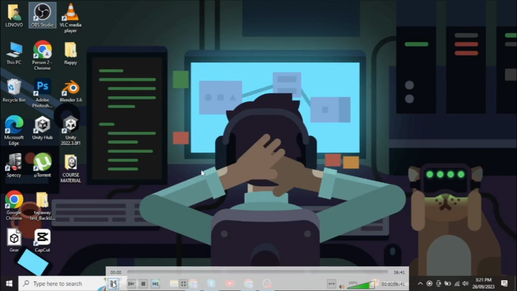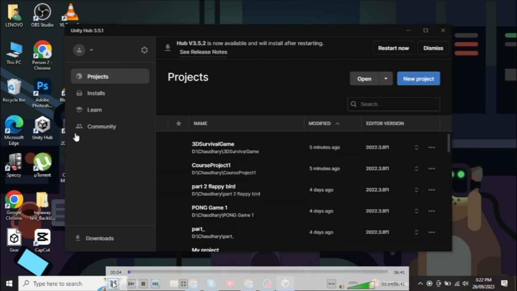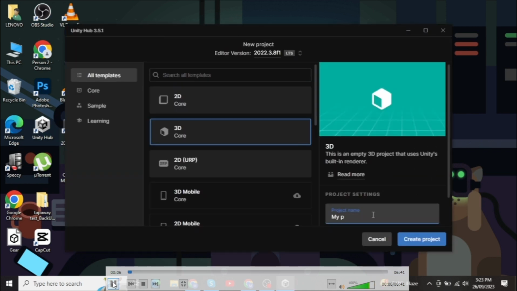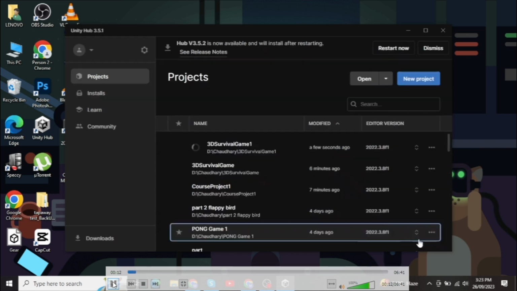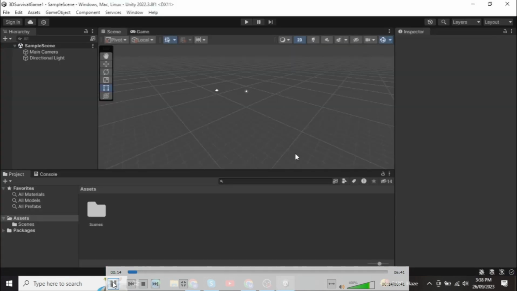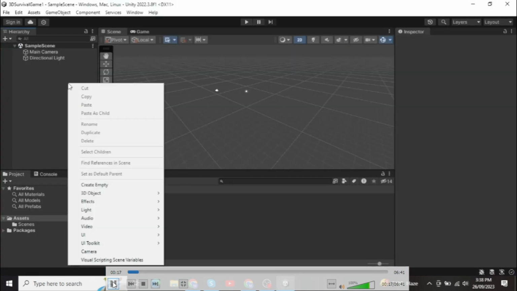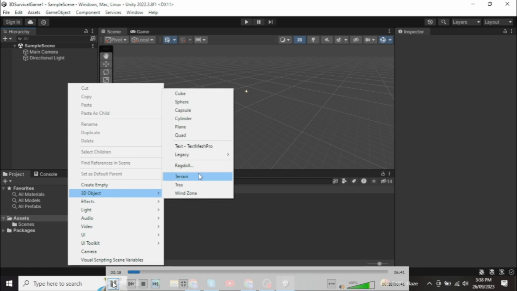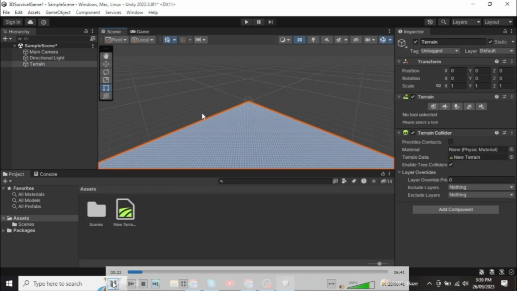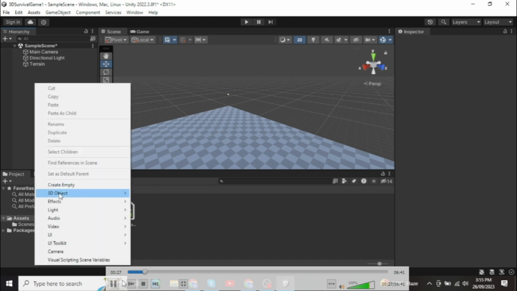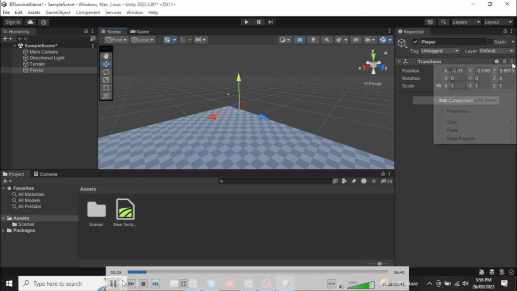Please follow me. First open Unity. Select 3D and rename. Create a project. Now first right click in the hierarchy tab, select 3D and add terrain. Then simply create empty and rename it player, then reset it like this.